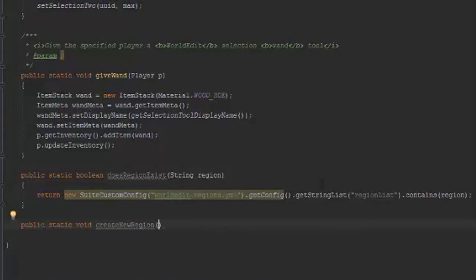Now the arguments that we're going to be having for this is the UID, which is the owner or the creator of the region, string, which is the region, then location of the min location, and the max location of that region. So that's going to help us find out where it starts and when it stops and stuff like that.